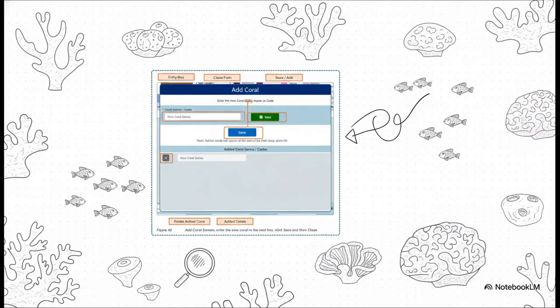So what happens if you're looking through the drop-down list and you can't find the coral genus you need? Easy. Just use the Add Coral button. A little pop-up window will open, and you can just type in the new name and save it. After that, it'll show up in the drop-down list for you.